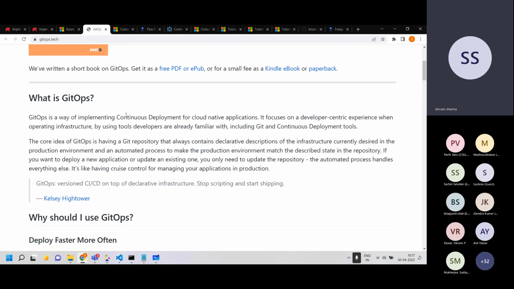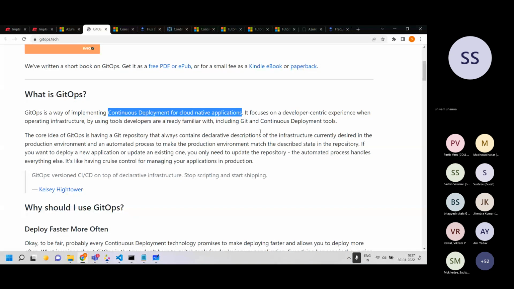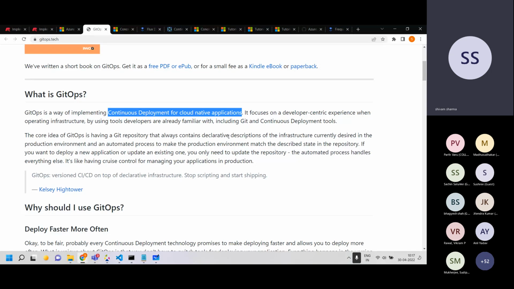Okay, so what is GitOps? GitOps is a way of implementing continuous deployment of cloud native applications. It focuses on the developer-centric experience when operating infrastructure, by using tools developers are already familiar with, including Git and CD, the continuous deployment. So now, okay, great, right?